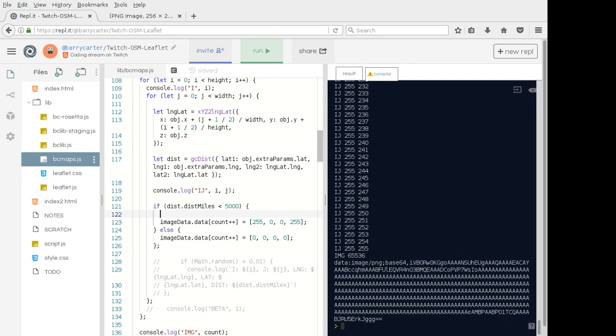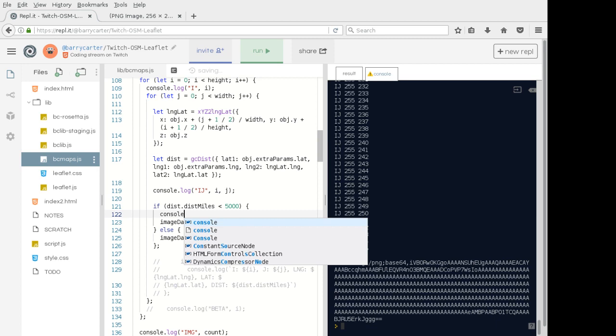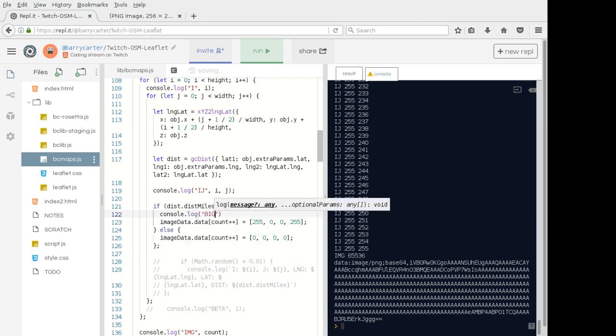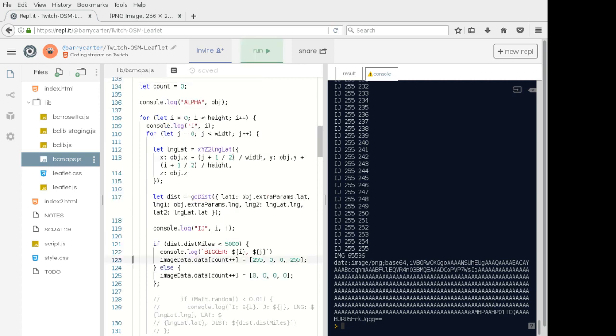So let's go ahead and over here say bigger, and let's go ahead and make this a template string, I and J. So we'll see where it's trying to paint things red, which should be within 5,000 miles of the equator. Okay. And do we want to still log I and J? Yeah, let's keep doing that.